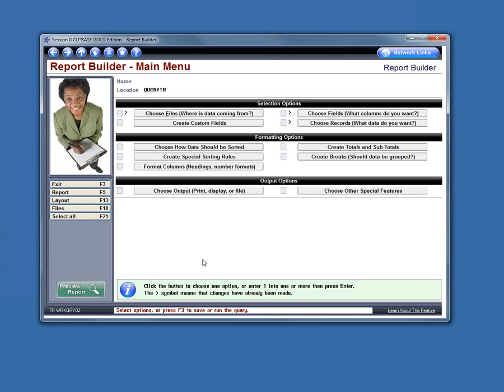So then for this particular report, if you wanted to choose any other records or have more selection criteria, or tell it how to be sorted, or what your output is going to be at this point, then you'd be able to do that.